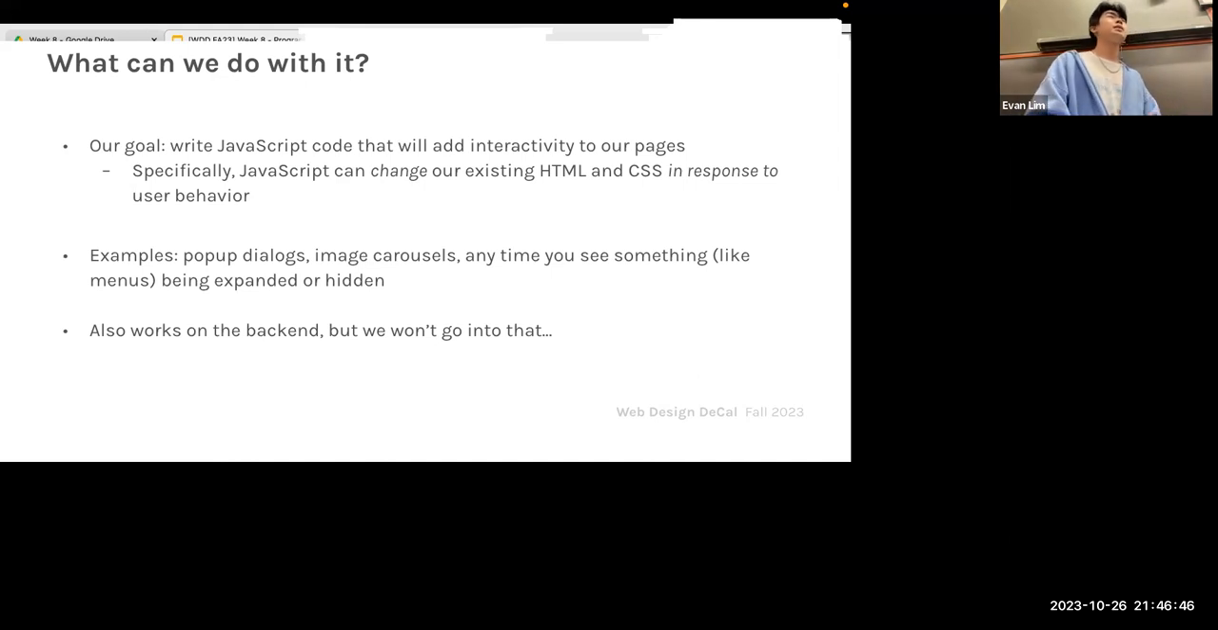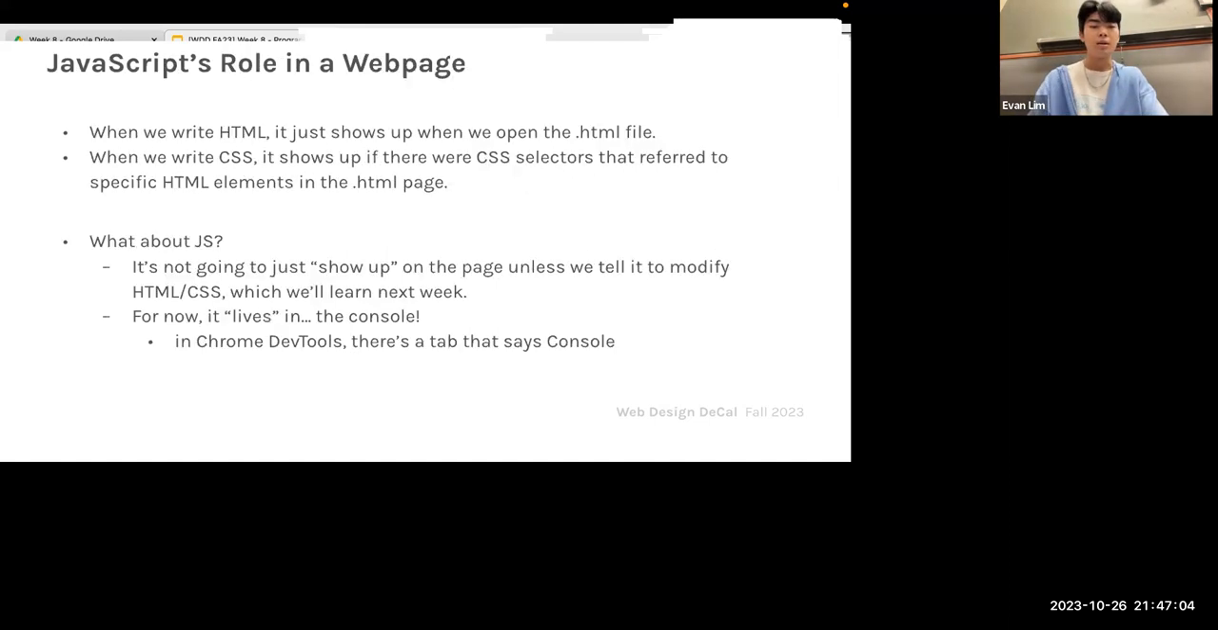Some examples that we might see in the context of web design would be pop-up dialogues, or those image carousels where you press an arrow and then images slide across. Pretty much anything that is a little more advanced than what can be implemented using HTML and CSS, just think JavaScript.